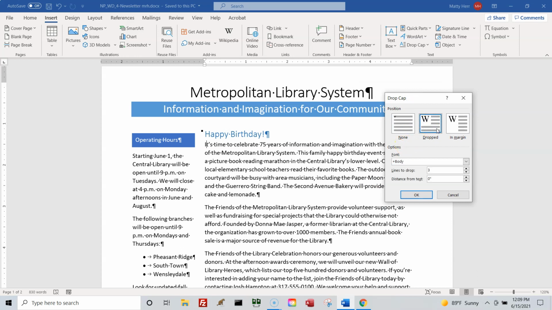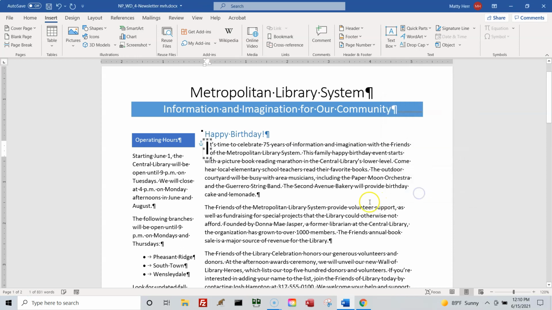Then you can see all of your choices. So we're going to be using the dropped option, not in the margin. You can see the difference there. And then in the lines to drop, we want to change that to the number 2. So by default, it shows up as 3. We want this to be a 2, and then choose OK. And notice that it turns it into basically an image. Okay. And we're going to do this again.